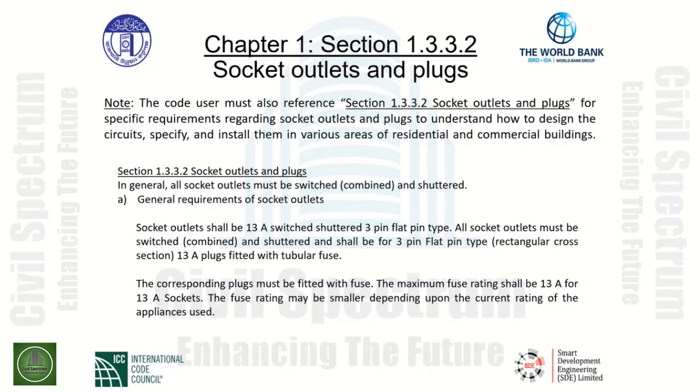Note: the code user must also reference Section 1.3.3.2, socket outlets and plugs, for specific requirements regarding socket outlets and plugs to understand how to design the circuits, specify, and install them in various areas of residential and commercial buildings. In Section 1.3.3.2, in general, all socket outlets must be switched, combined, and shuttered.